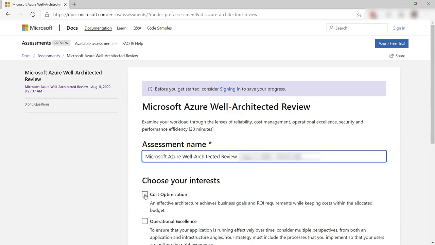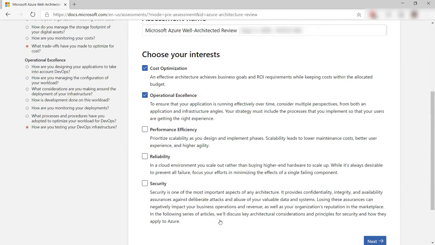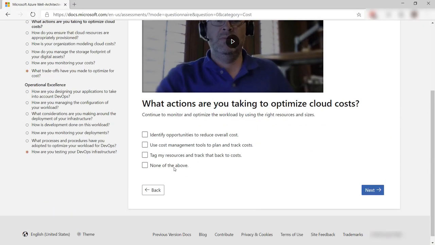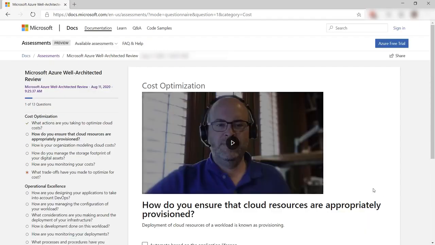You can create an assessment that caters to your needs and you can take it by answering questions about your design. The Azure Architecture Center is an incredible resource for architecture guidance. Go and check it out.